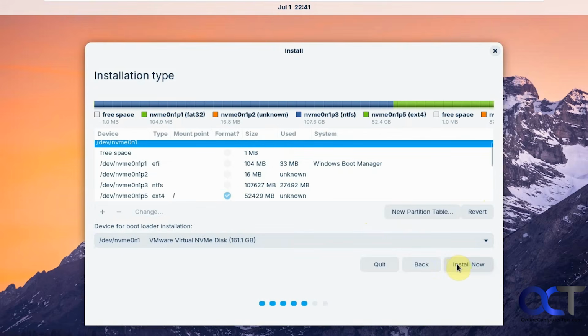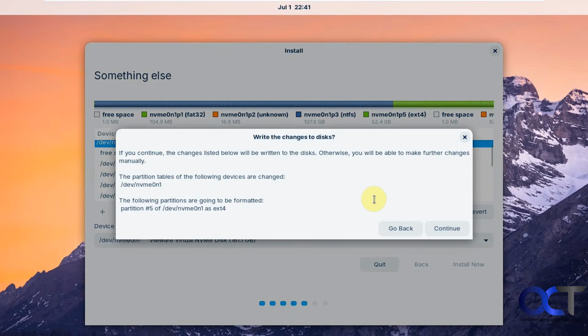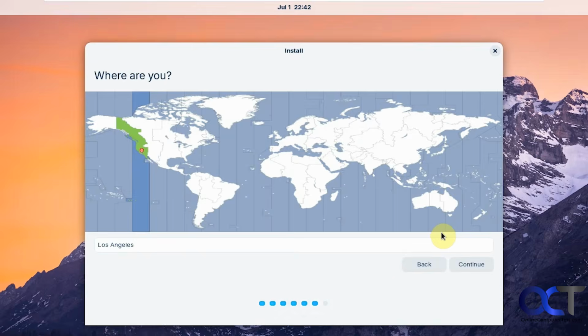All right, so we're going to click on Install Now. So now it's telling us what it's going to do. It's going to make a change to this NVMe 0N1 on partition 5 as ext4. Click Continue. So one thing I will say before doing this, back up your computer, back up your files, maybe even do a system image backup just in case something goes wrong. All right, we'll click on Continue. Now you need to select your time zone. You can change it if needed.